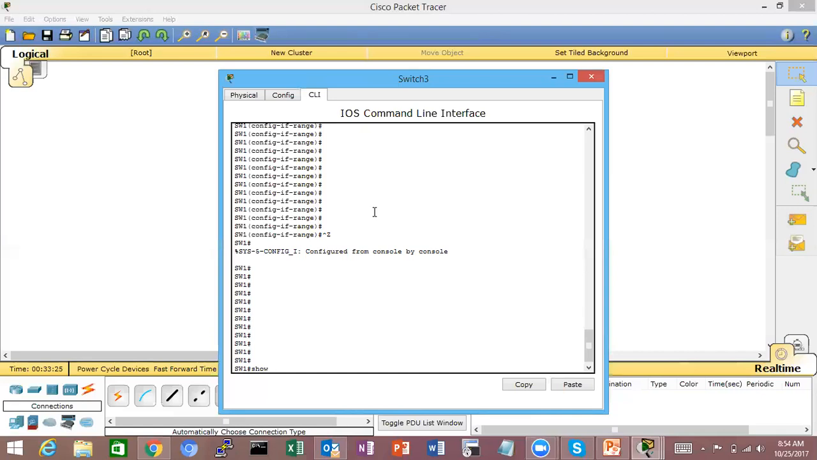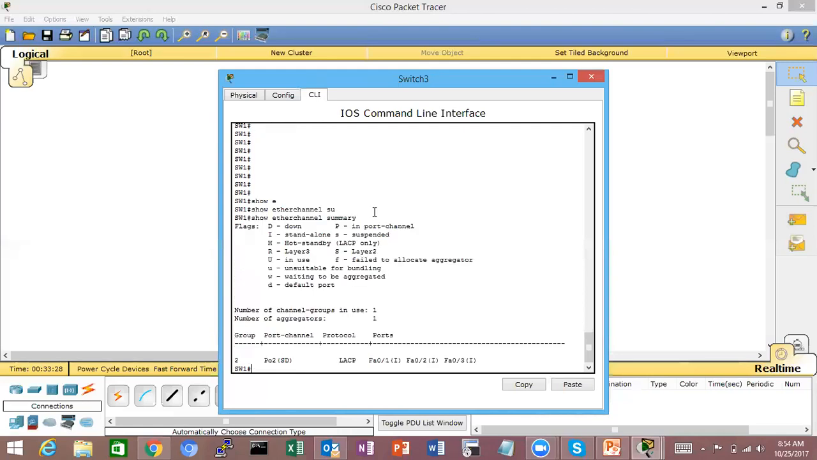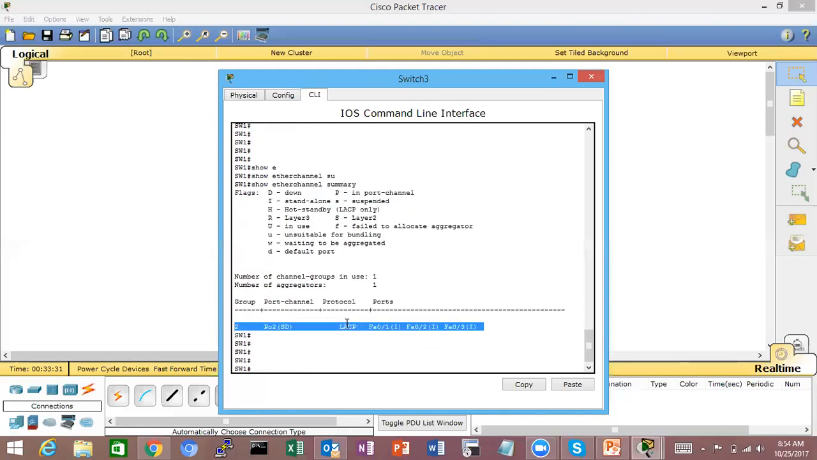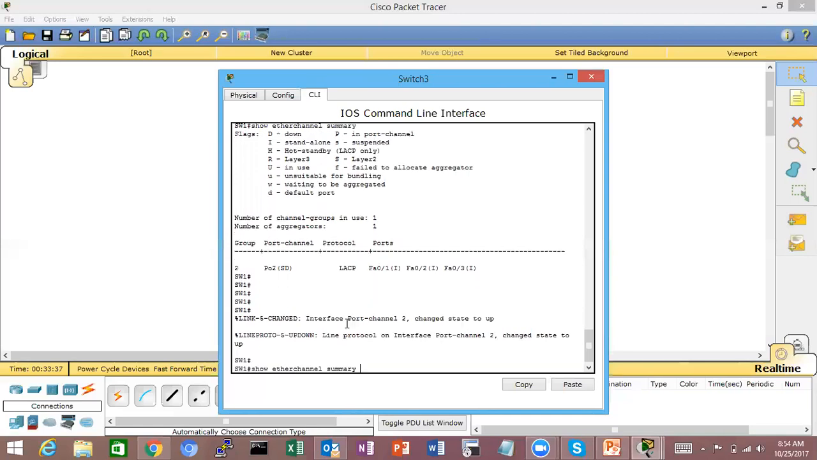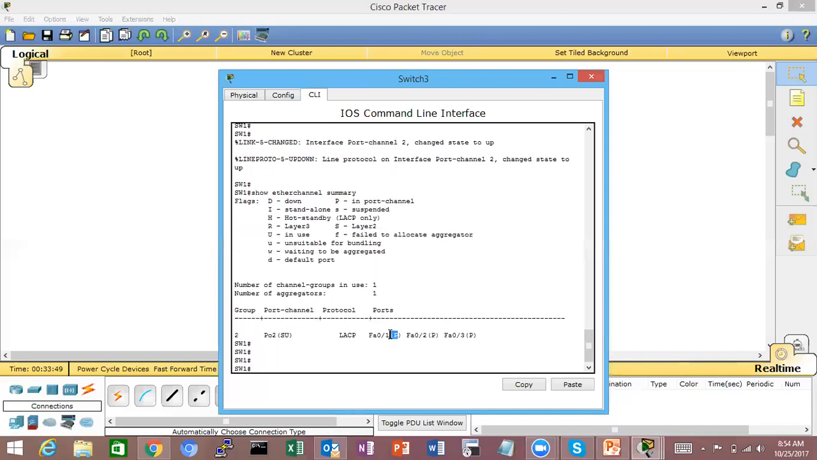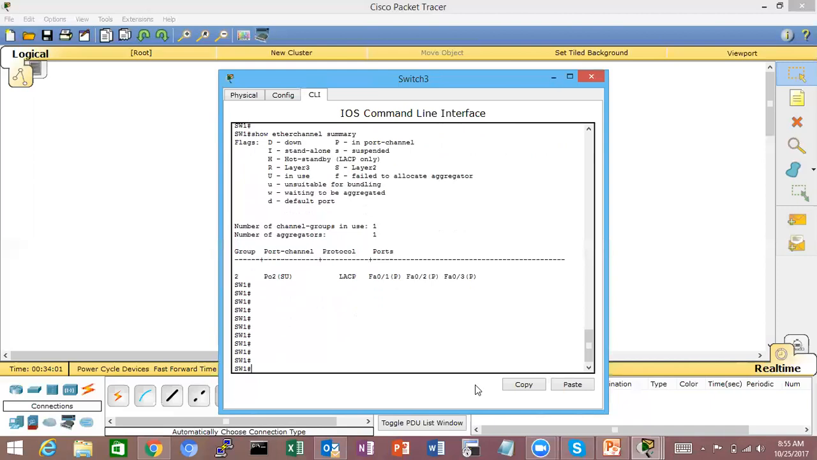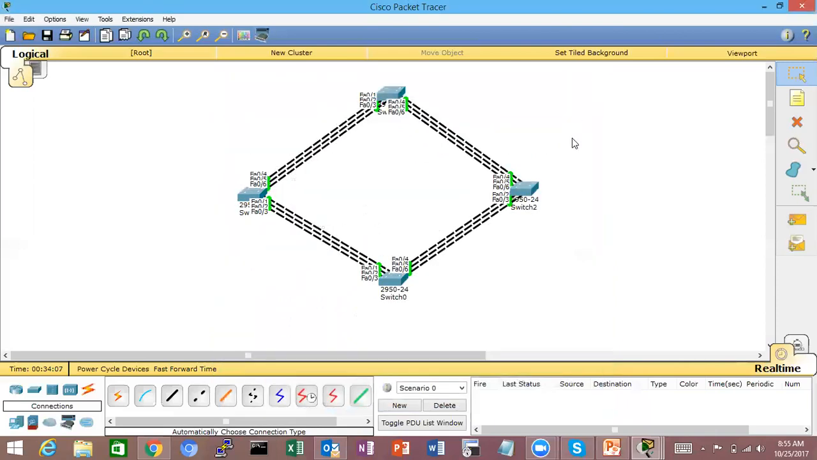So show Ether channel summary. Now you see here the protocol is LACP, and this port channel has also come up. As of now you see a capital I, which means standalone. But I see the port channel 2 has come up, so it should now be P P, P as in port in channel. SU means layer 2 in use. Channel group 2. So that is how we configure Ether channel, and that's what it's all about, the theory.